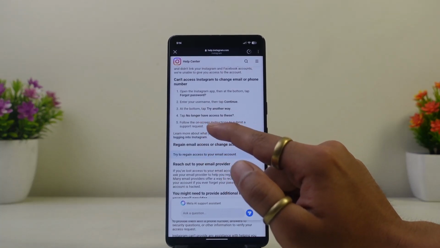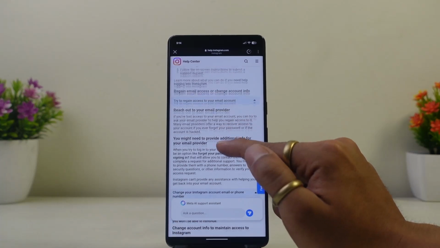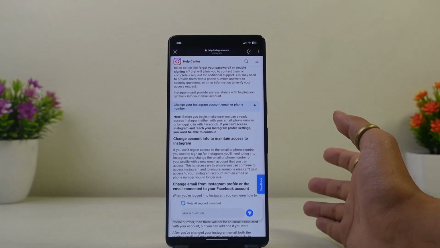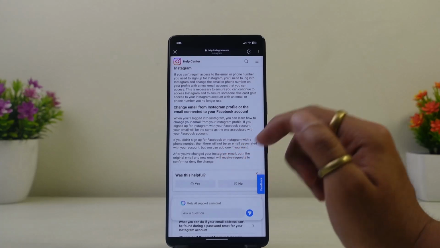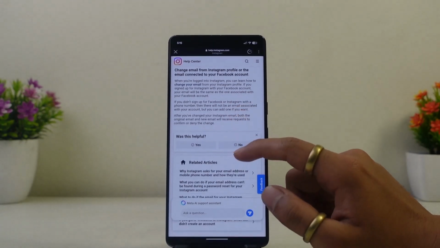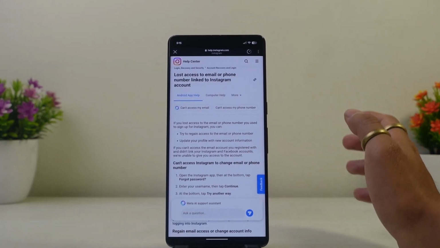Then follow the on-screen instructions to submit a support request, and once you do so, you will be given a choice for video selfie option. Go ahead and record your selfie video and send it to Instagram and your account should be recovered.